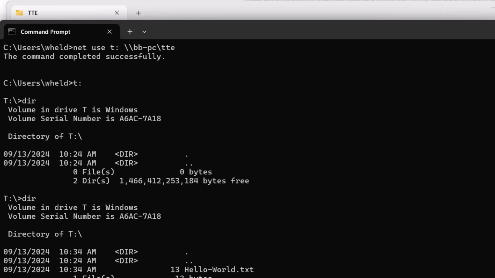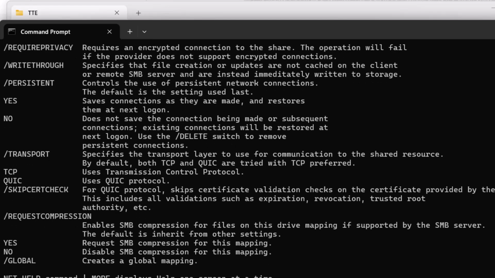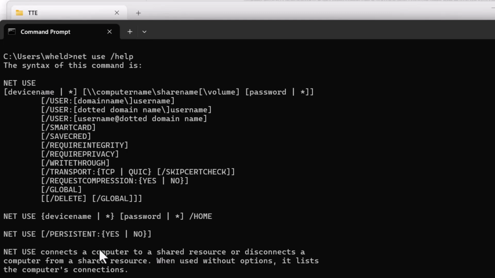And I'm going to clear the screen here, and go back to the C drive. I think that what you can do is type in net use /help. Let's see if that works. It might be /help. Yep, there you go. So you can get the help for the net use command. It's just another way of getting at a share.